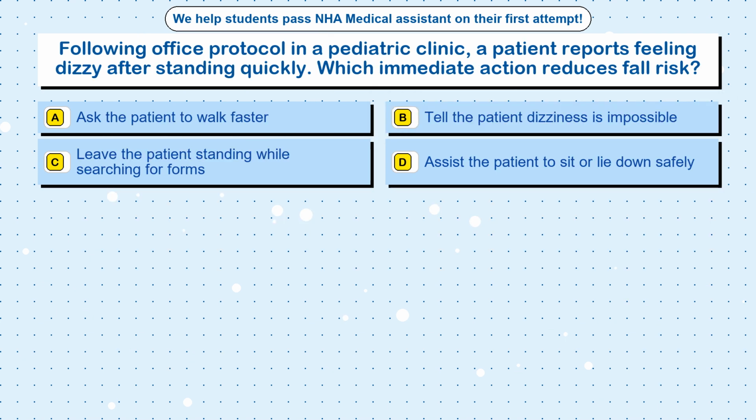Question 84. Following office protocol in a pediatric clinic, a patient reports feeling dizzy after standing quickly. Which immediate action reduces fall risk? Option A. Ask the patient to walk faster. Option B. Tell the patient dizziness is impossible. Option C. Leave the patient standing while searching for forms. Option D. Assist the patient to sit or lie down safely.